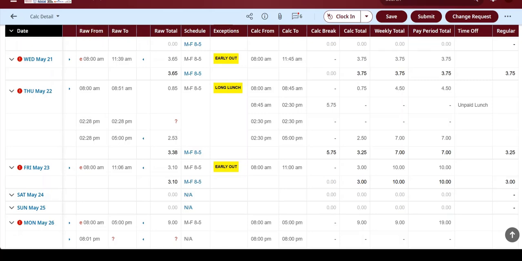You can see your raw clock in and out. So that's what you physically clocked in and out, and then you can see what the system CBIZ calculated it for the clocking in and out. And it did round it based on some rounding times in there. It does round it. So for instance, 8 to 11:39, the system rounded to 8 to 11:45. So that's where you can see all of your data at a quick glance.